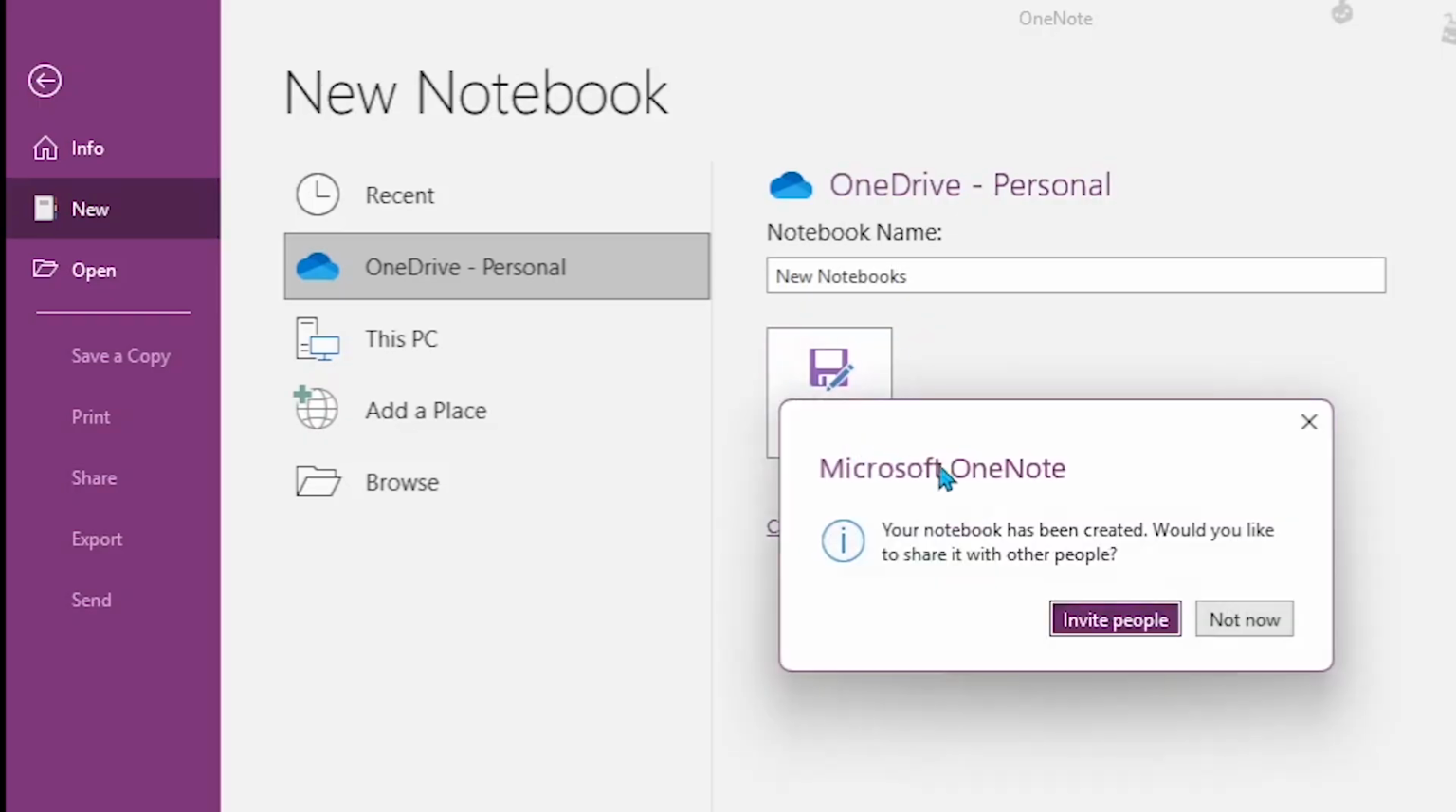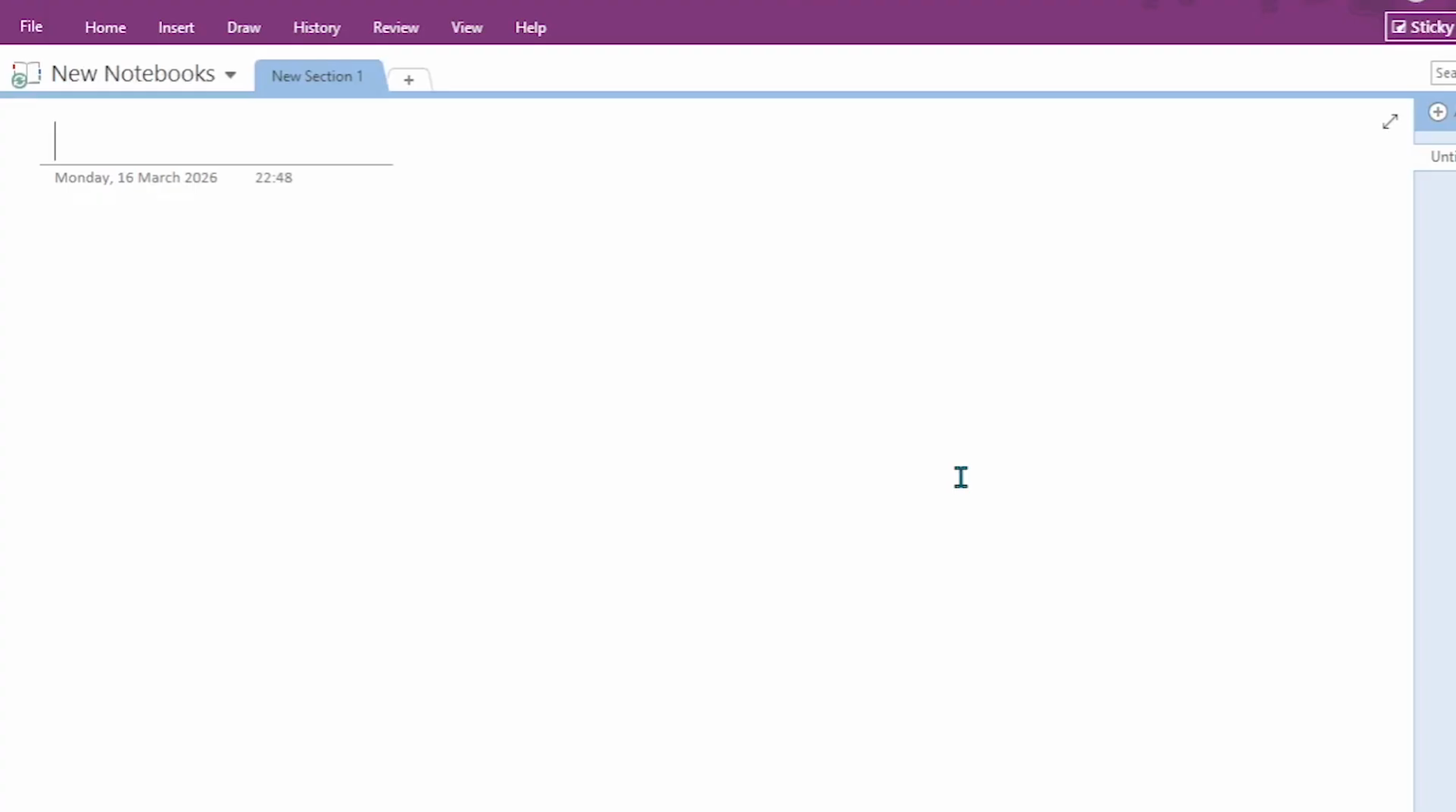In some cases, OneNote may ask if you would like to share the notebook with other people. If this message appears, simply click Not Now to continue without sharing. After that, your notebook will be ready to use. You can now start writing notes in OneNote. Click on a page inside the notebook and begin typing anything you want to record, organize, or remember.